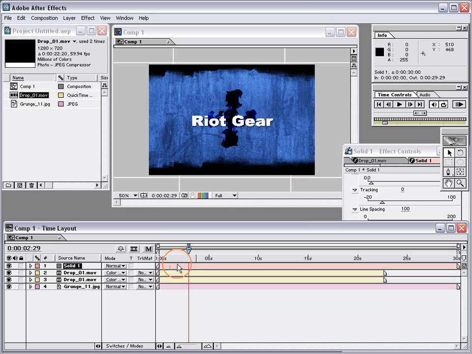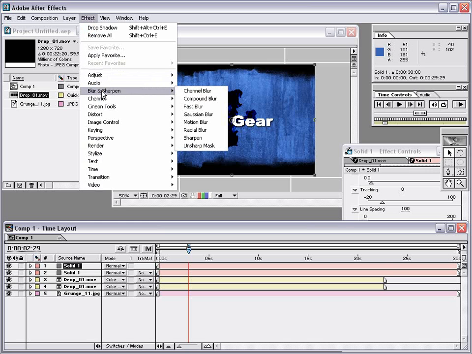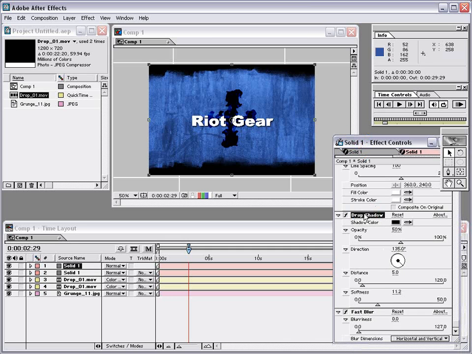Now, let's add a glow to our Riot Gear. I'm using the tryout version, so I don't have a glow function, but what I can do is duplicate my layer, choose Effect, Blur, Fast Blur, and I'll go ahead and shut the drop shadow off.